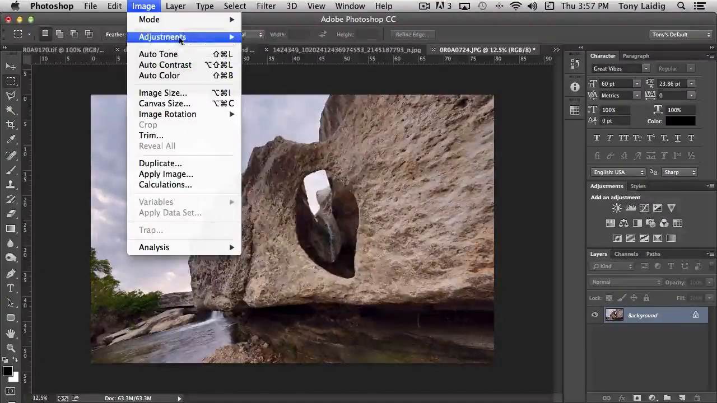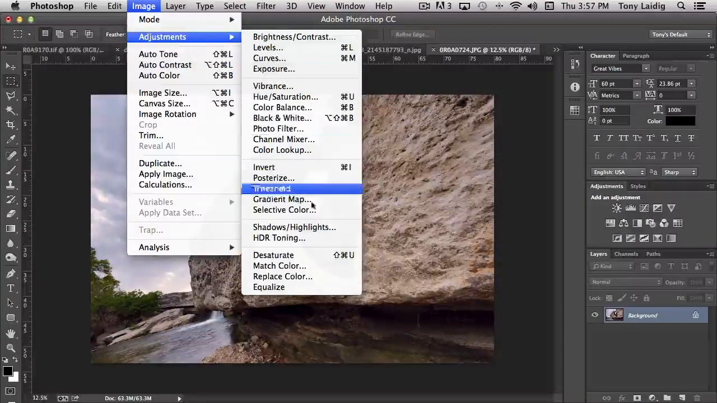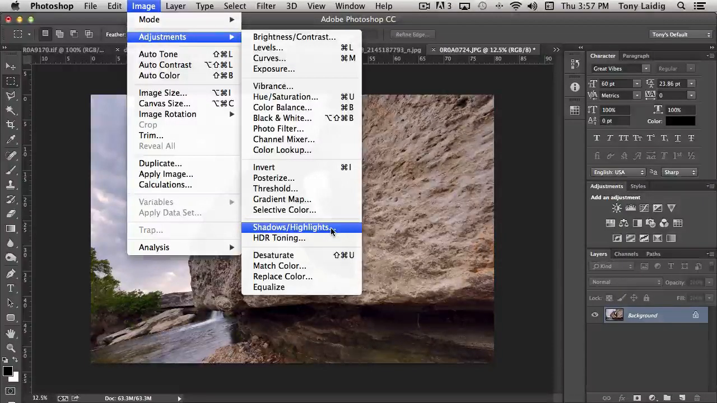The next set of adjustments that we're going to look at here in Photoshop are the shadows and highlights and HDR toning. And these are very specific for photographs and actually give you the ability to make some pretty significant changes to your photographs that otherwise you may not be able to accomplish. First, we're going to look at shadows and highlights.